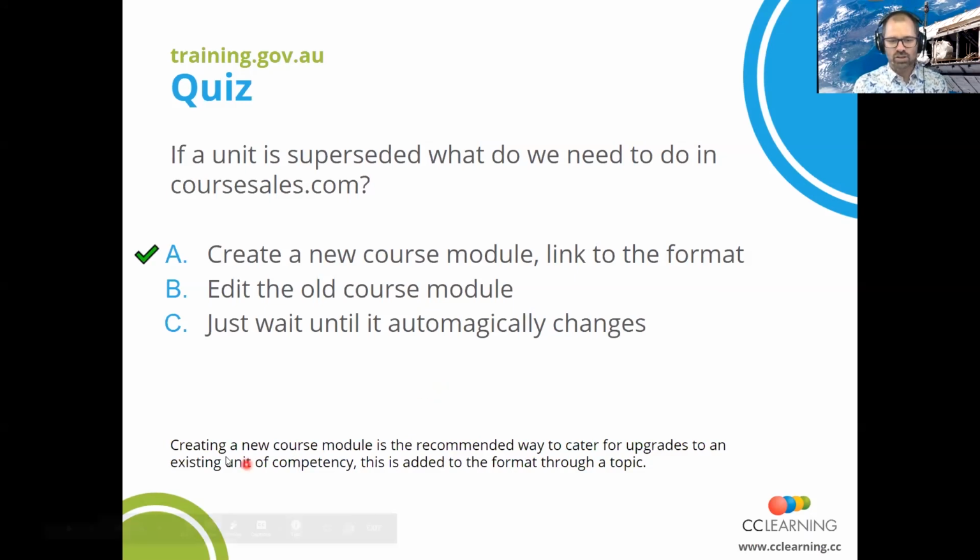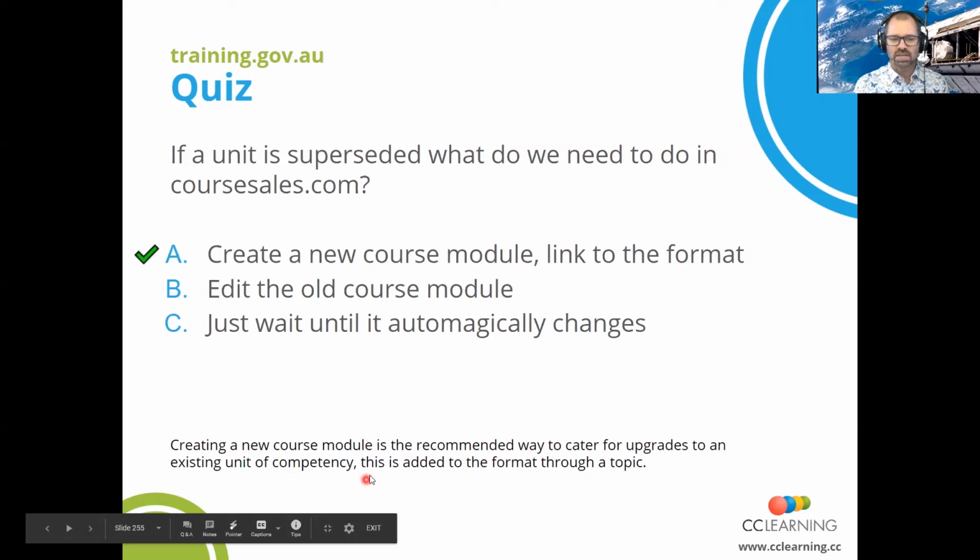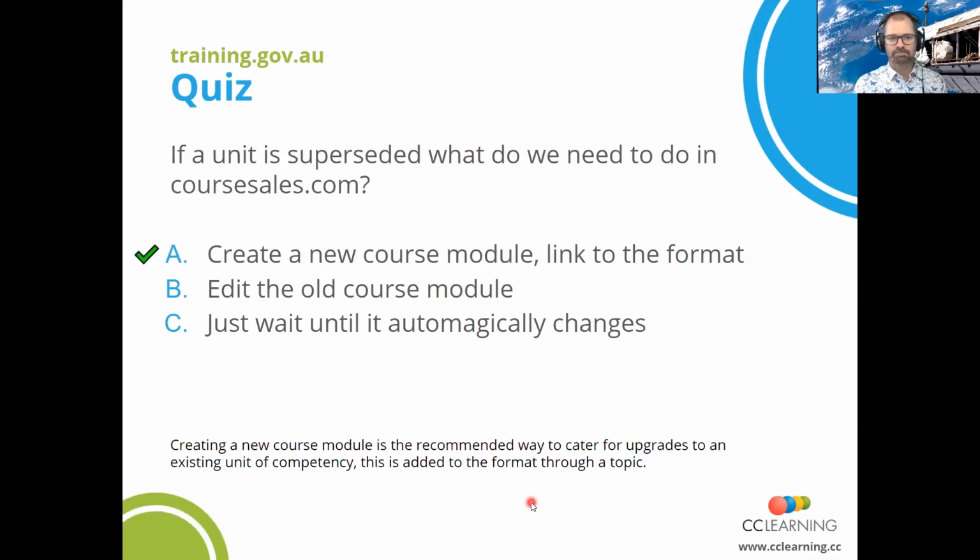As it says there, creating a new course module is the recommended way to cater for upgrades to an existing unit of competency. This is added to the format through a topic. So that's what to do if the unit of competency gets upgraded.